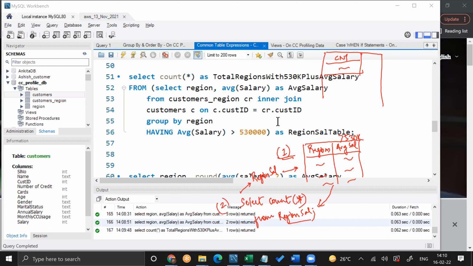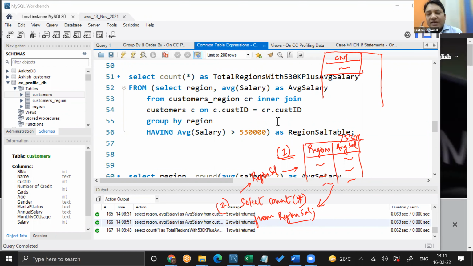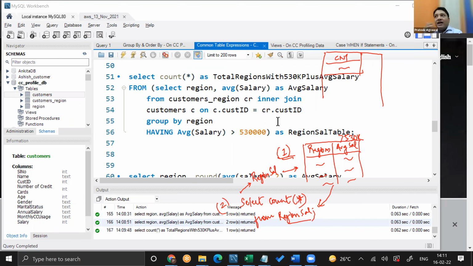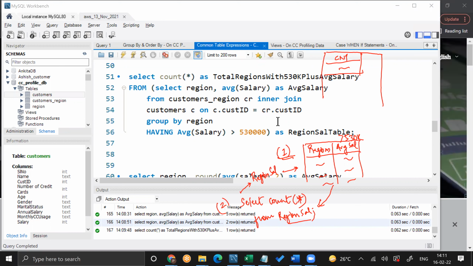Pratik, I also have a question. Why are you grouping it by salary, Ashish? You grouped it by region and salary both. That would mean that region wise, for every salary, it will try to show you a number, so of course that's not going to be the answer. Okay.